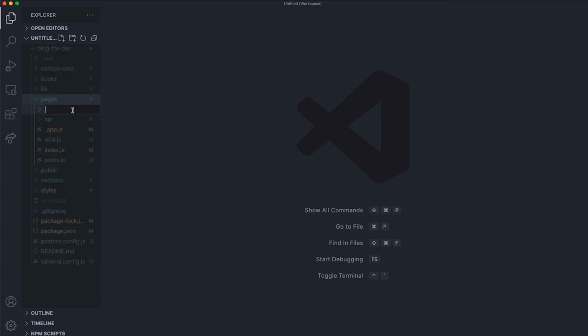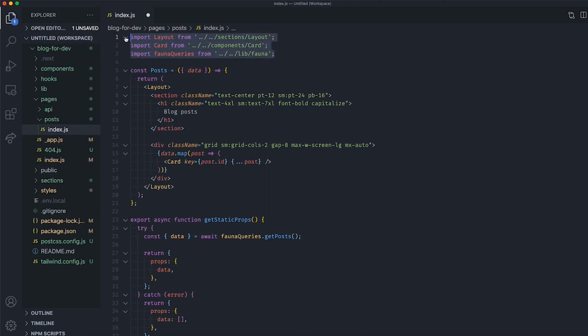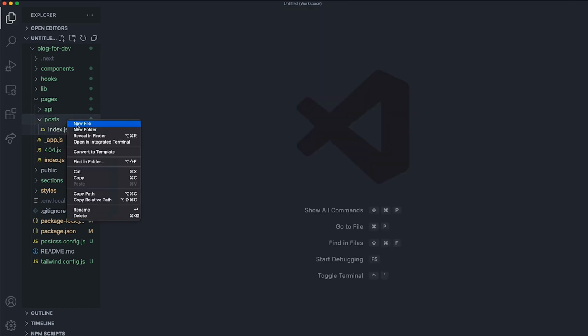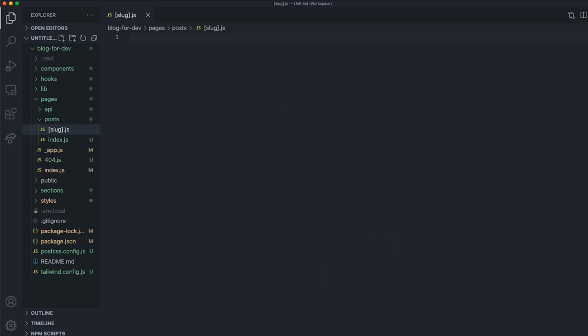So create a new folder and call it posts. Move our previous post.js file inside it and rename it index.js. This page will still be accessible using the same route /posts. Make sure to update the import statement inside that file too. Next, for the individual blog post pages, create a new file named slug wrapped in square brackets.js. The square brackets are the way to specify to Next.js that we want to create a dynamic page. In other words, we are telling Next.js that we want to create a page for each blog post based on its slug.